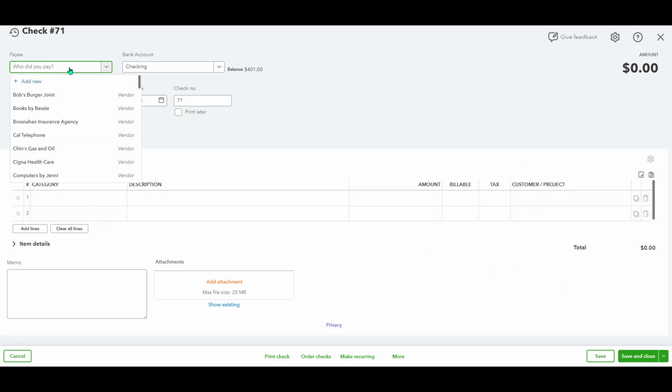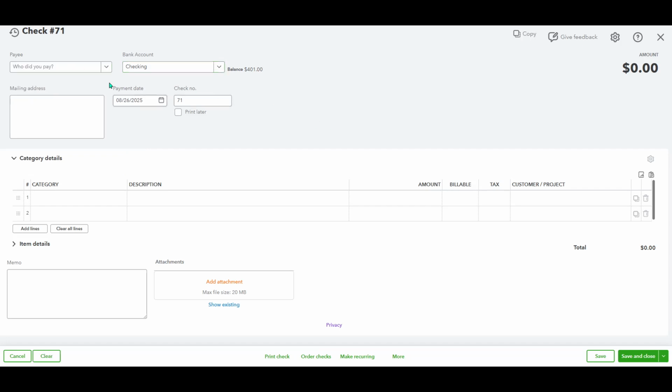Now that you have the check window open, it's time to specify the payee, which in this case will be the owner. Make sure to enter the owner's name accurately to avoid any confusion or errors. Remember, this step ensures that the right person receives the funds from this transaction.